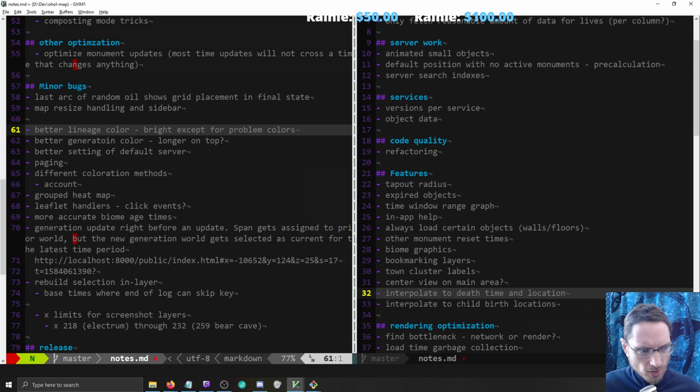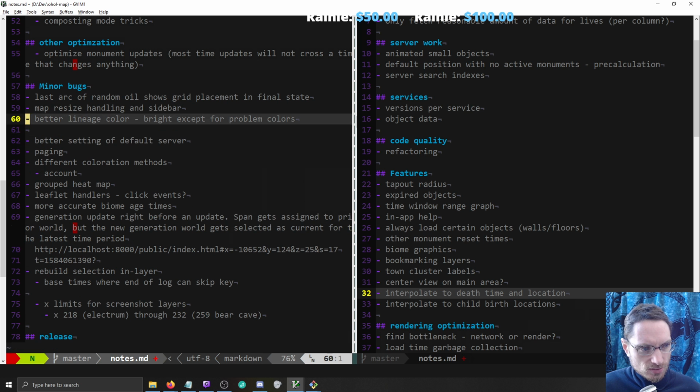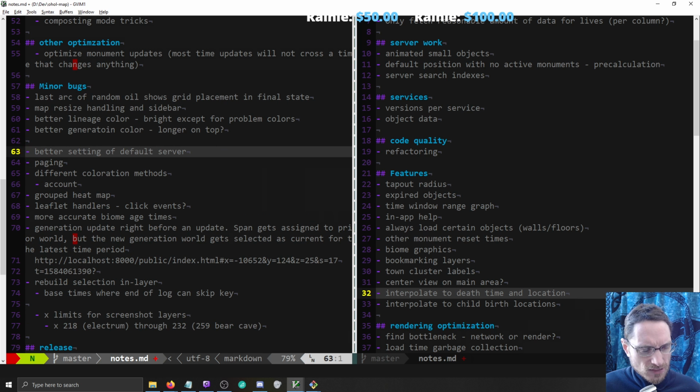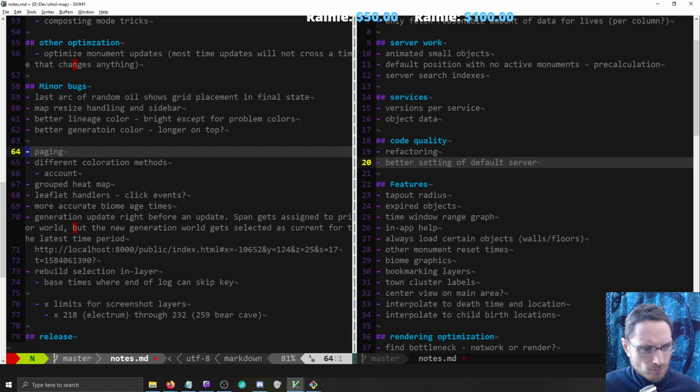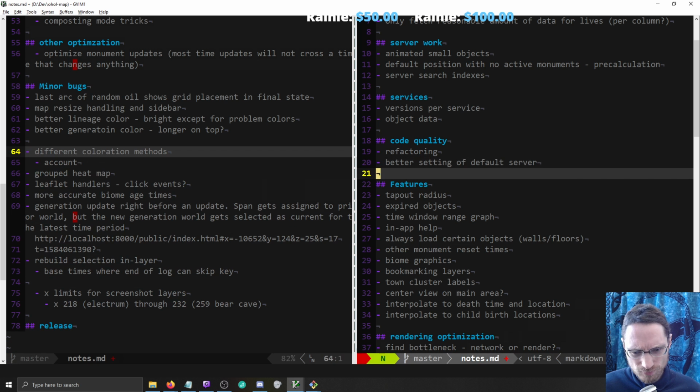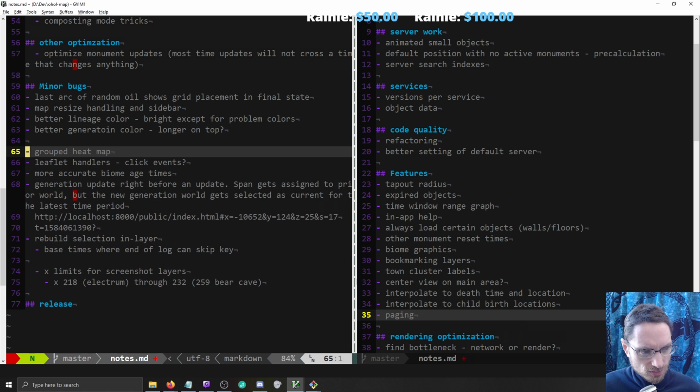I'm actually not completely sure about that. It's kind of a minor bug. Default server is kind of a code quality thing. Paging is probably for live search results. That is always a big question.